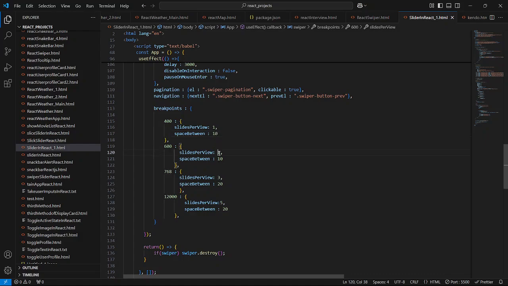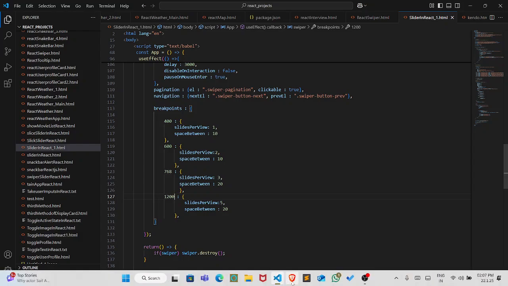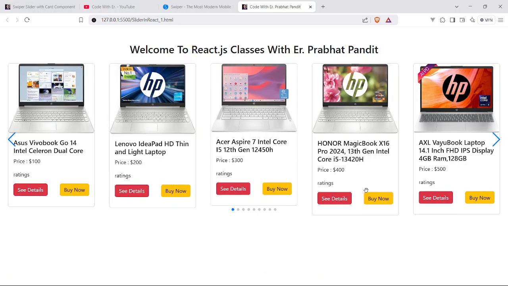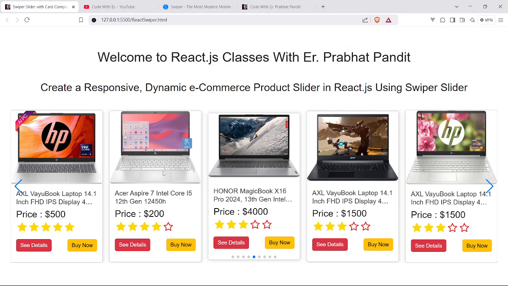For the 600 we will show here 2, and for the 678 we will just show here 3, and for the 1200 we will show here 5 slides per view. So now we can see here, boom guys, this is our slider and this is the example slider.